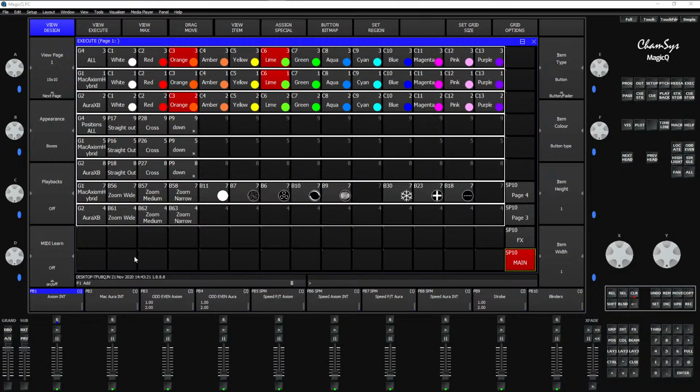I do own a ChamSys MagicQ PC Win Compact, and that unlocks the whole software for me, so I don't have the demo software that you guys will have if you just download it. But you can still do the same things that I do. It's just that I have physical buttons so I can control my faders, as you can see on the screen. But you can also do that with your mouse for now.